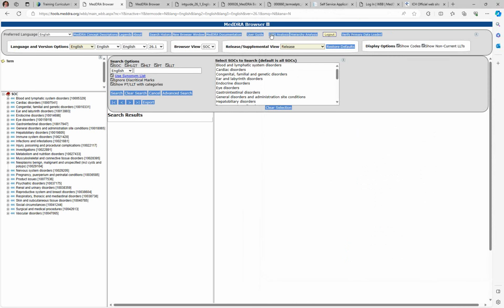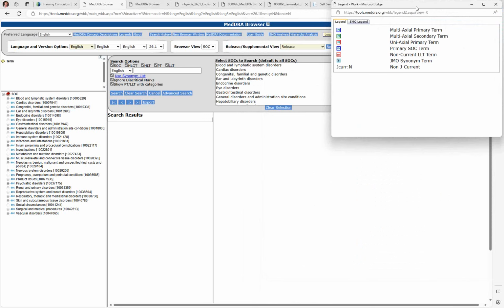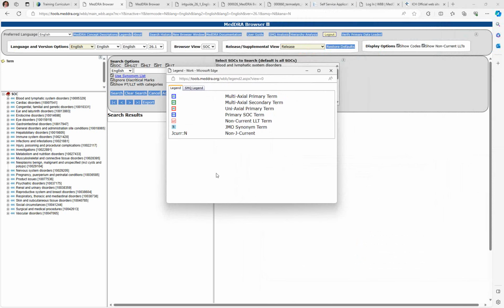And then a couple of tools which we'll not be covering here. The SMQ analysis and hierarchy analysis are very useful tools, but we're not going to be covering them in this particular webinar. So let's talk a little bit about the legends, because MedDRA has color codes, right?